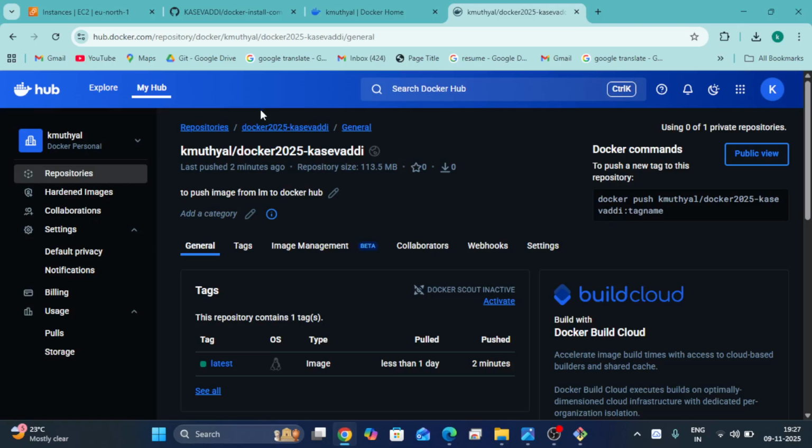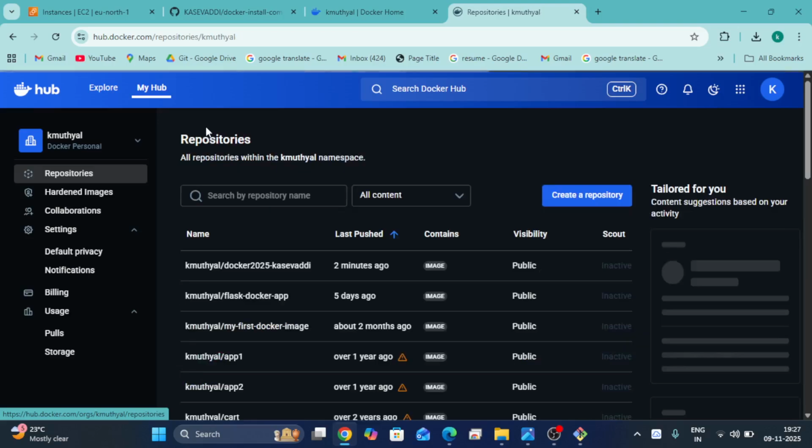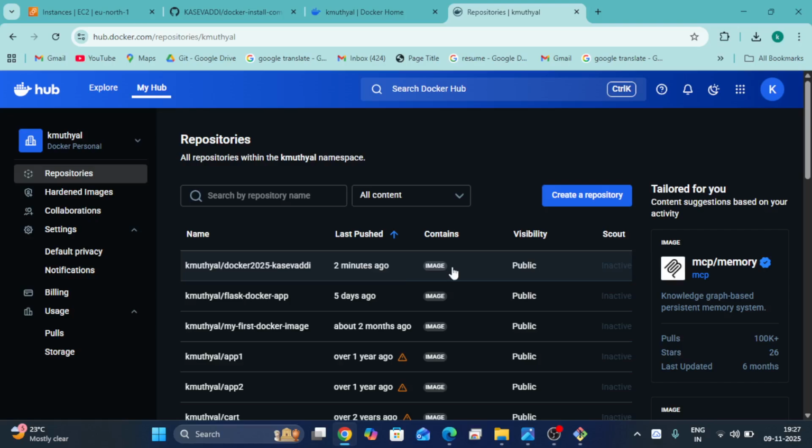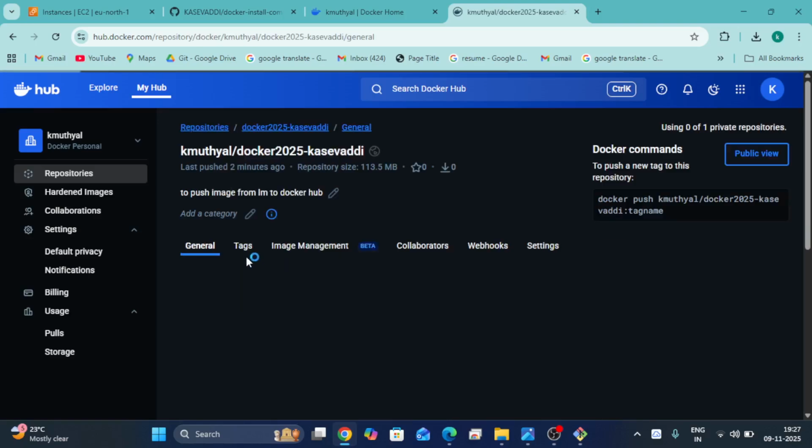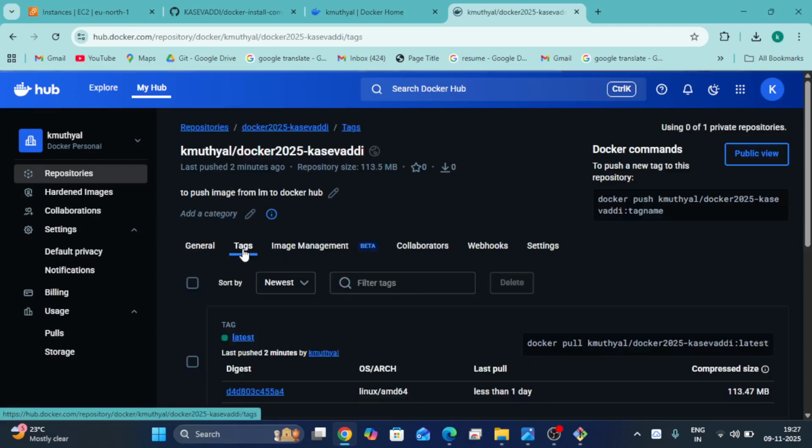Go here, click on repositories. See here, 2 minutes ago we were able to successfully push the image from local machine to Docker Hub with the latest tag, with the tag ID also.